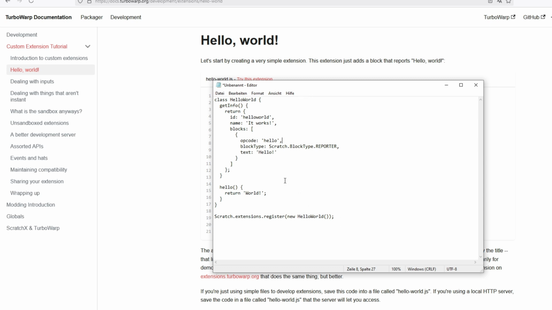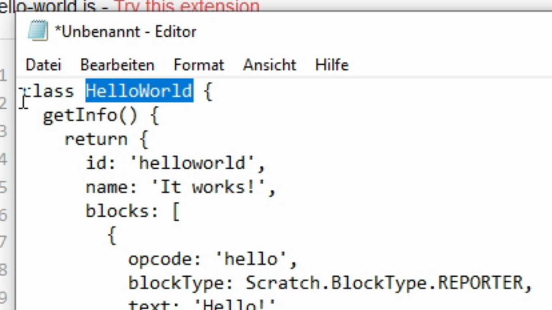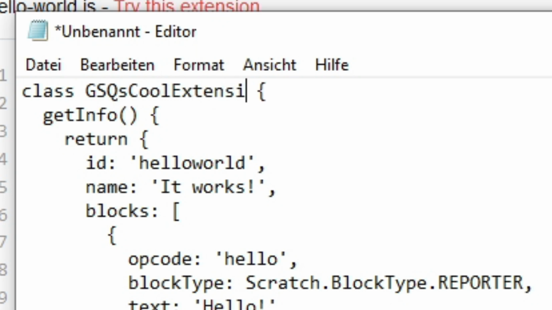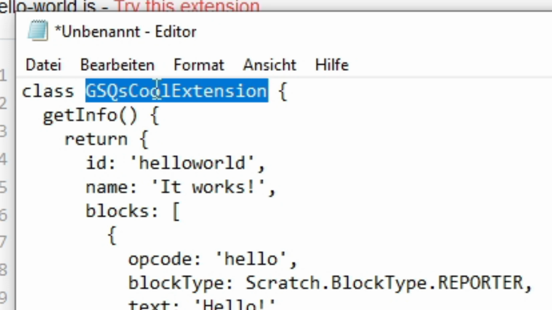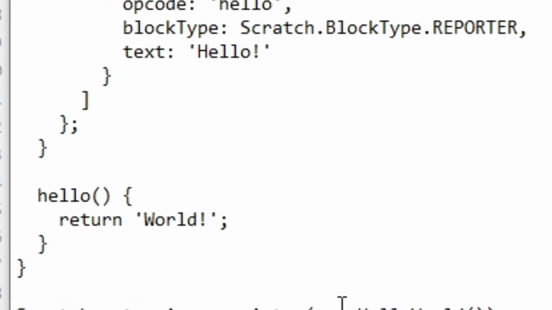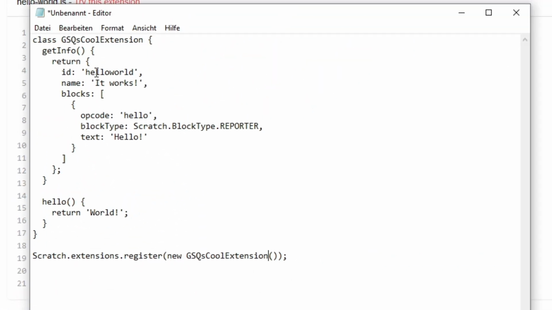So first, let's make, for example, just a cool extension. So we're gonna go up here to the class and change this to, for example, GSQ's cool extension. All right, now make sure that this does not contain any spaces or underscores, since that usually breaks it. Now that I wrote this, I'm gonna just copy this and paste it over here. And let's also paste it in here.